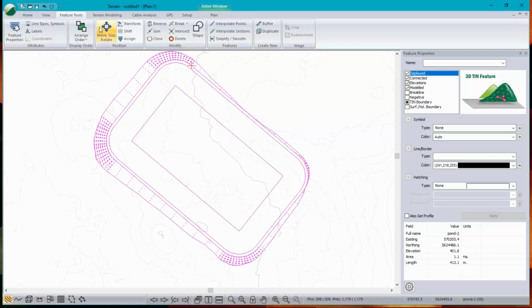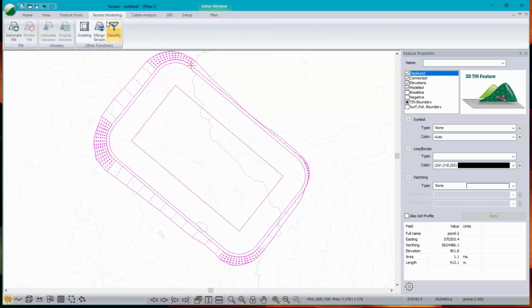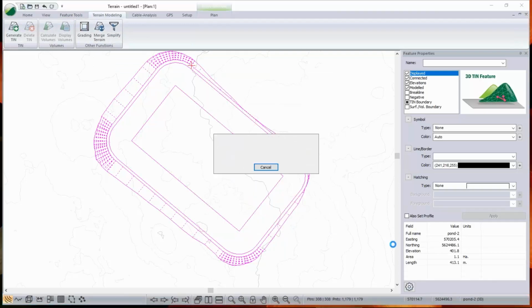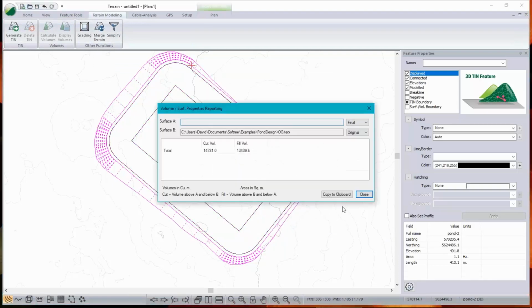Okay, and again, regrade the outside. Very important when you're doing your shift to select everything beforehand. Okay, the outside has been regraded. And now I've got a tiny bit more cut than fill, which is generally a better situation to be in. Okay, I'm happy, it's balanced.